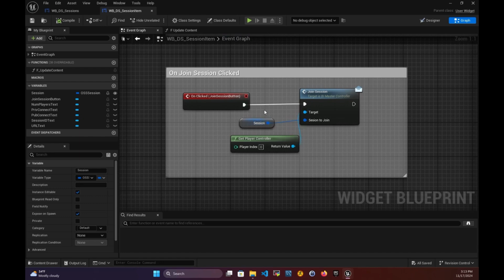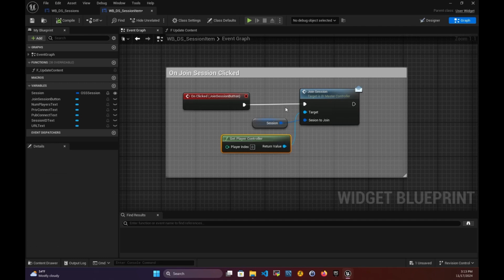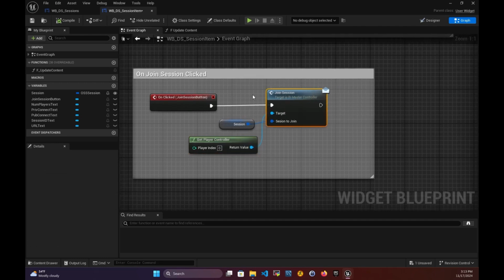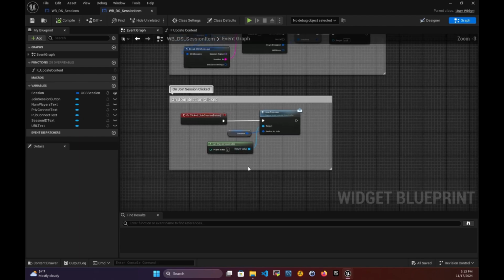For the implementation of join session, I want to leave it like that for now. Note that it is not the same join process when we want to join a dedicated server session. We will come back to that later.